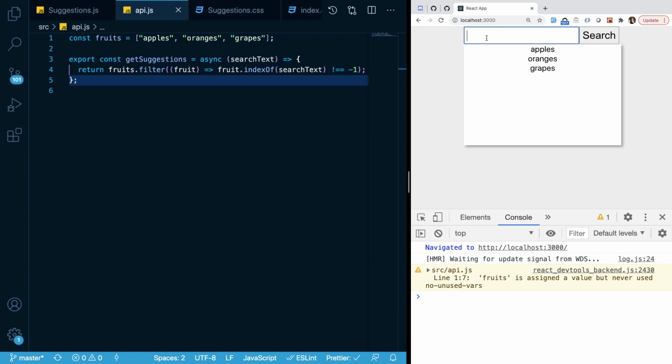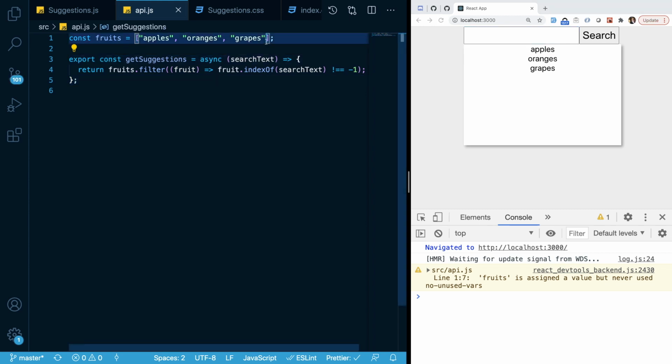So now as I search, I could just type in, I'll do like oranges, so R-A-N-G, and notice that oranges show up, and as I backspace, grapes will come up, and apples and whatnot. So we could add a couple more things here.